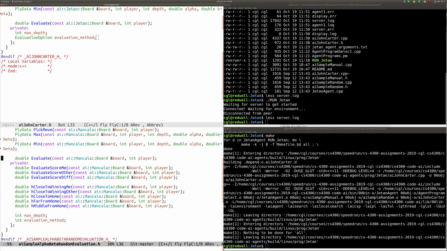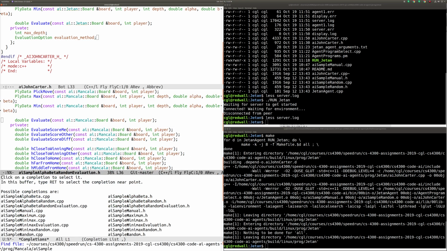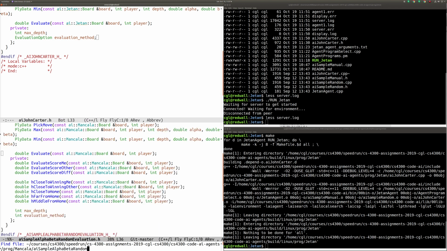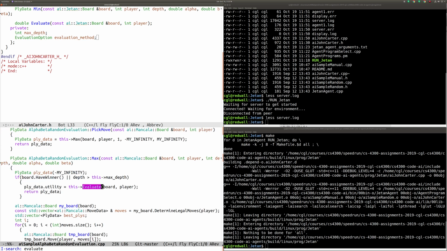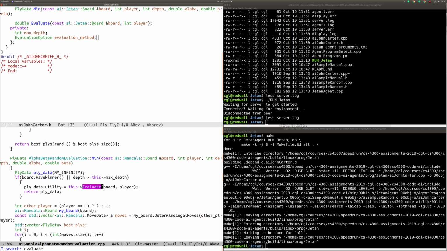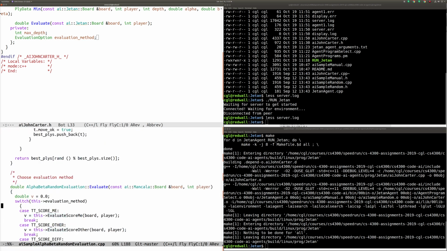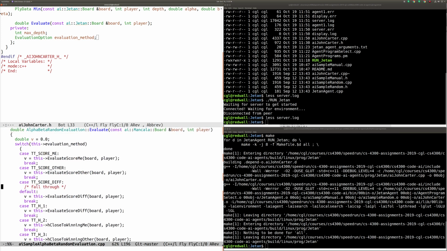And then let's go look in the sample alpha, beta, random evaluation CPP for the evaluate function that they use. Evaluate. And notice how this evaluate function is really nothing more than a switch statement to call the correct evaluation method. You probably saw this before when you implemented your heuristic options in the Rubik's Cube class.